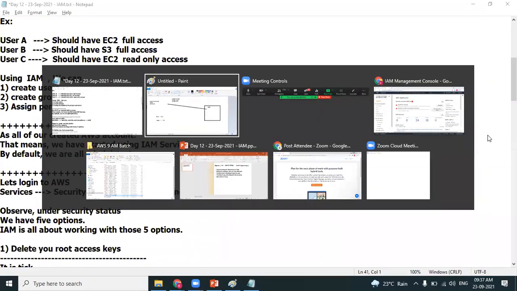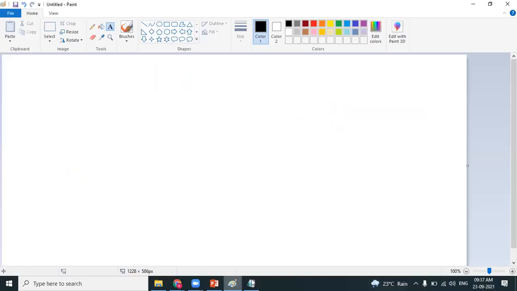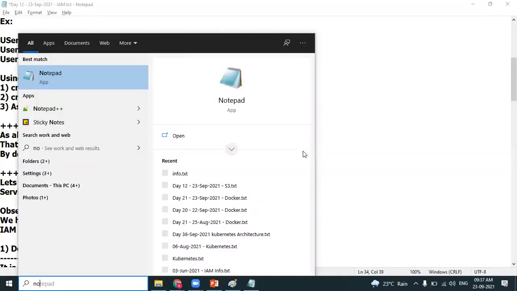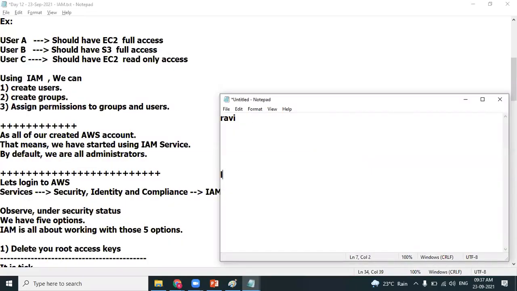So right now I have logged in as a root account. You already know that. My plan is to create two new users. Ravi, and as usual, let's name the other one Lata. The password I want to give for Ravi is Ravi@123. This is the username, and the password I want to give for Lata is Lata@123.